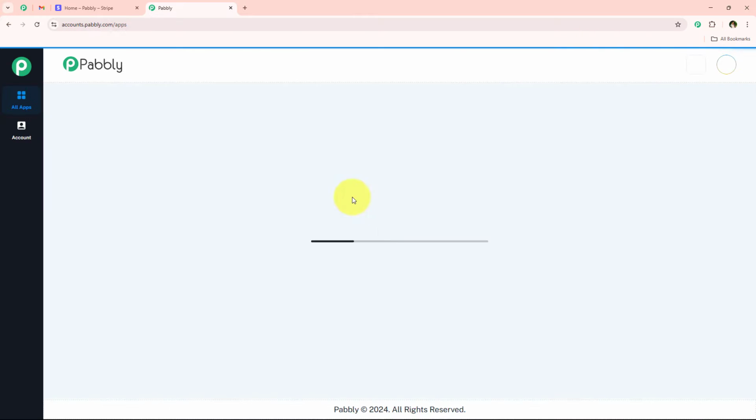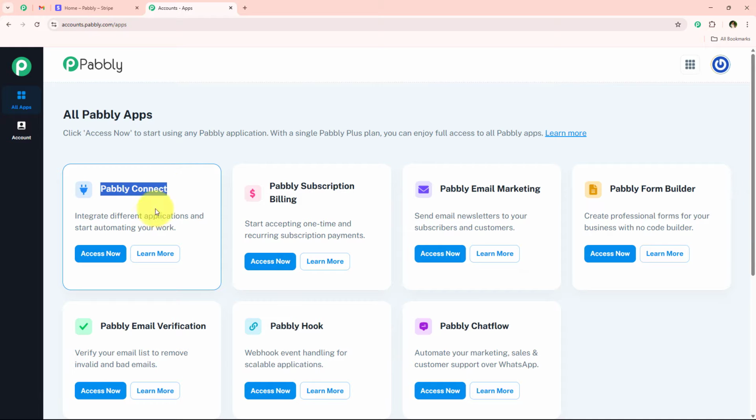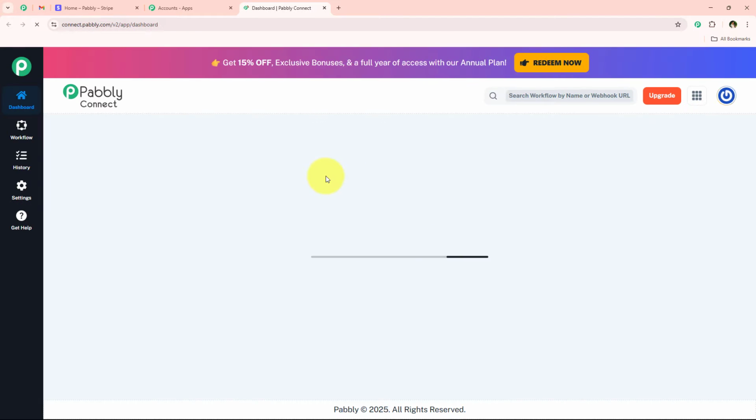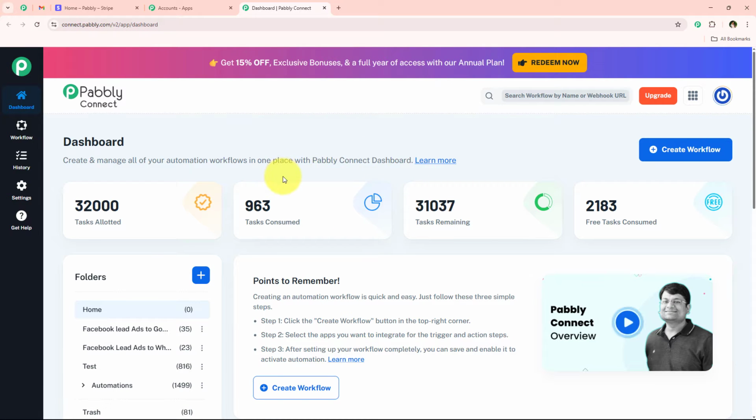And once I click on this sign in, it is opening all Pabbly apps, and now we're going to see all the tools and applications offered by Pabbly. But in today's video, we are going to use Pabbly Connect because we are connecting different applications, right? Without knowing any programming or coding language. So I'm simply going to click on this access now right over here to access my Pabbly Connect account. And now it is opening the dashboard of my Pabbly Connect account.